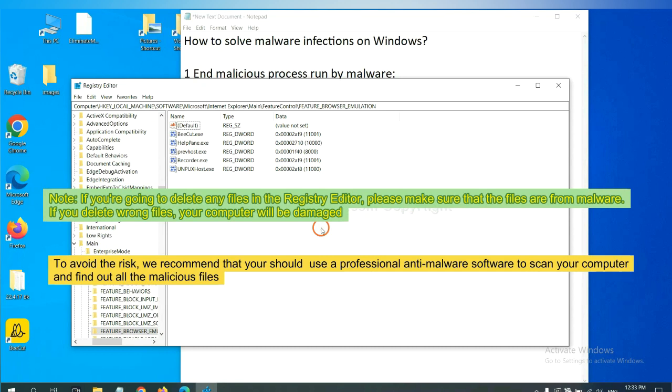If you are going to delete any files in the registry editor, please make sure that the files are from malware. If you delete the wrong file, your computer will be damaged. To avoid the risk, we recommend that you use a professional anti-malware software to scan your computer and find all the malicious files.